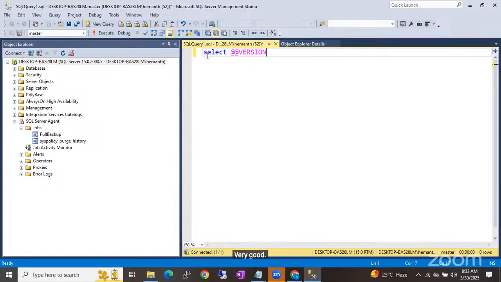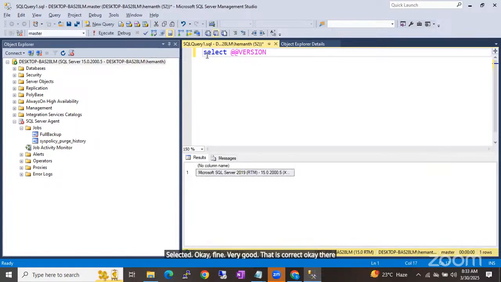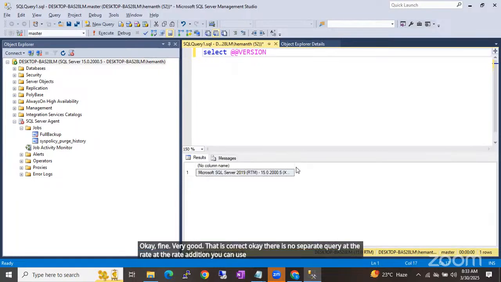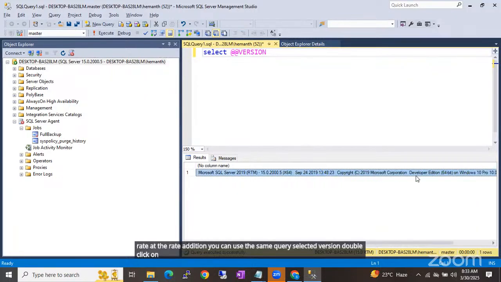What about others? We can use the same query, select @@version. That is correct. There is no separate query like @@edition. You can use the same query, select @@version. Double click on this column, you can see which edition it is. See, developer edition. So there is no query called select @@edition, guys.